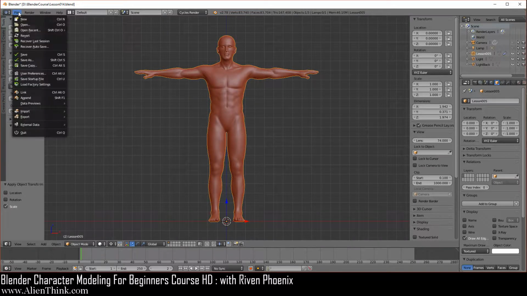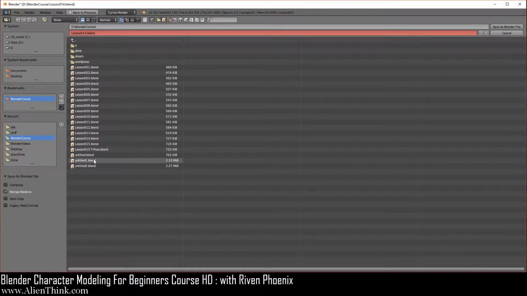So what we're going to do is File, Save As, and over here I'm going to save it as lesson 15. Okay, so you can see that I've created a file over here. So I just called it lesson 15-t-pose, and I'm just going to go ahead and save it. You can just type that file name in. So this is my backup of the file.